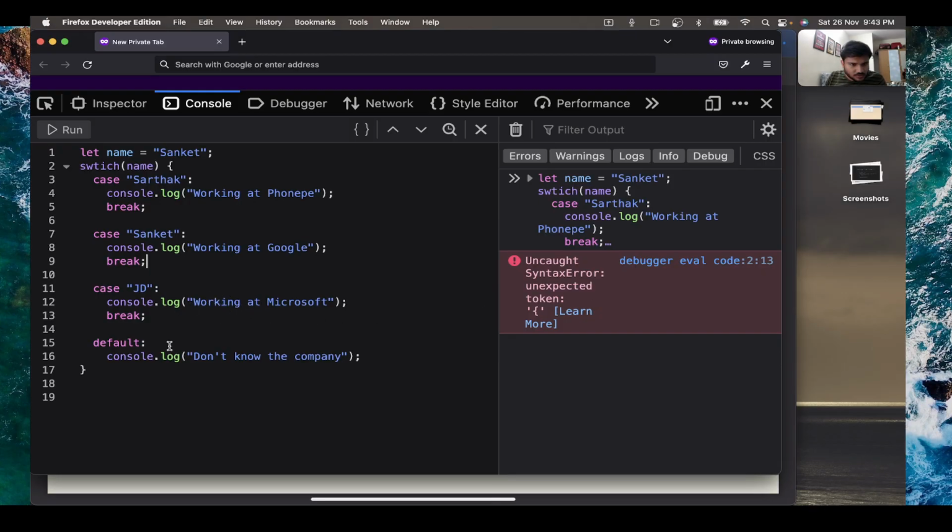Let's try to detect it. Where do we have a syntax error? Let's see. Oh, sorry, my bad. This is switch. The spelling of switch was wrong. Okay, now let's try to run it. And you can see the answer is working at Google, right?